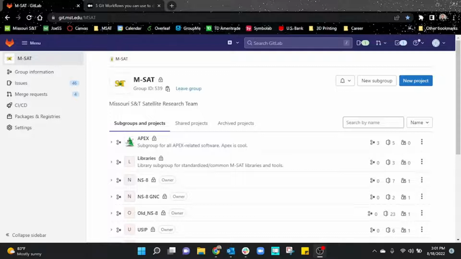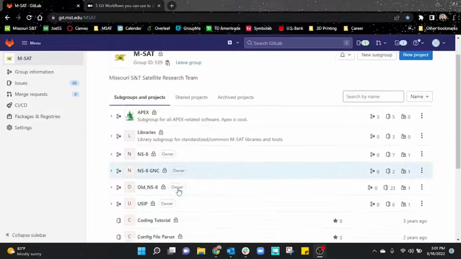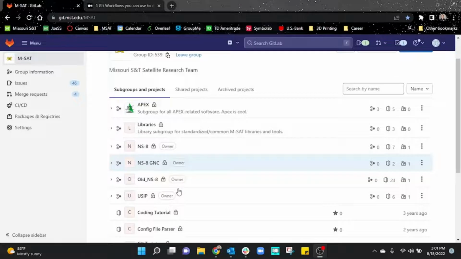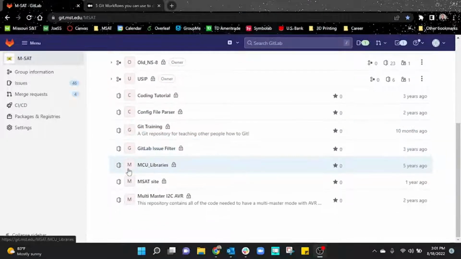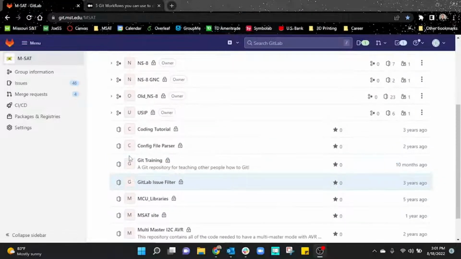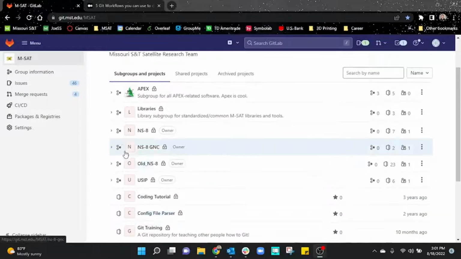So what you're looking at here is the MSAT homepage in GitLab. What you're looking at is your standard file sharing with folders, and then we have repositories, where a repository is a dedicated folder for a specific project. And then folders store more folders or more repos, or repositories.